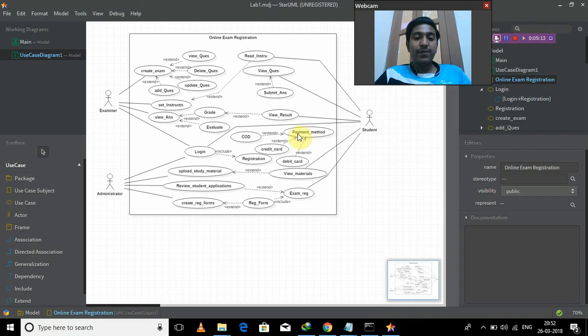Then comes the payment method. For the payment method, we can pay by COD, credit card or debit card. So we use the extend property here. In the login, we know that login can extend the registration process. To do the registration, we do the login, where we include these things. The registration form includes the exam registration. It means that in the registration form, exam registration is a part of the registration form.